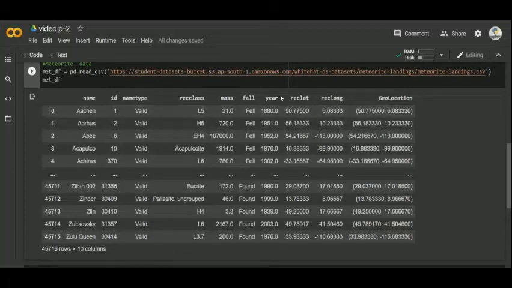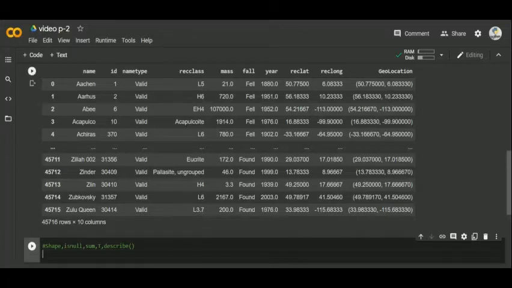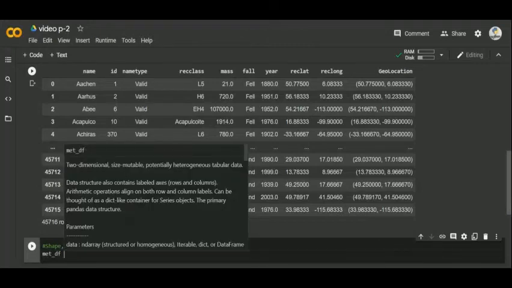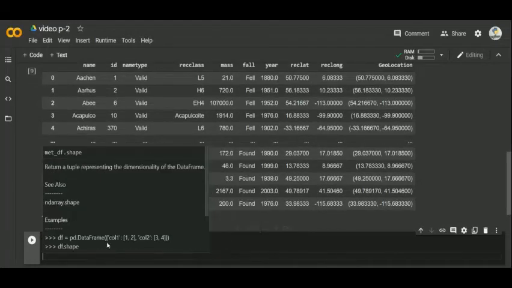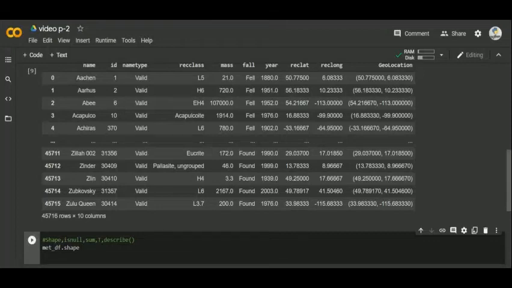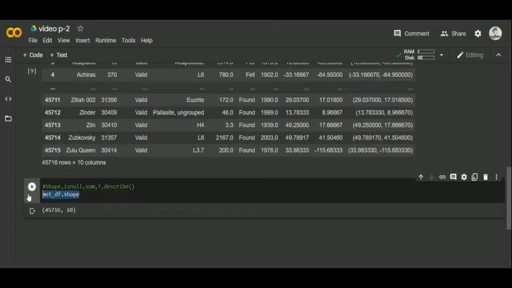So in my next video I'm going to work on this, and I will show you the values which are not given, which are blank. We are going to replace them with the mean or median of the data. So now I will just find out the shape of it. So metdf, and shape is the function which helps us to know the shape of the data frame. So yeah, it's showing 45716 rows and 10 columns.